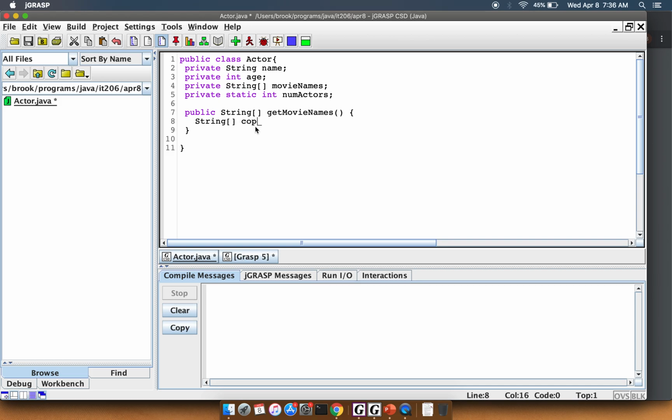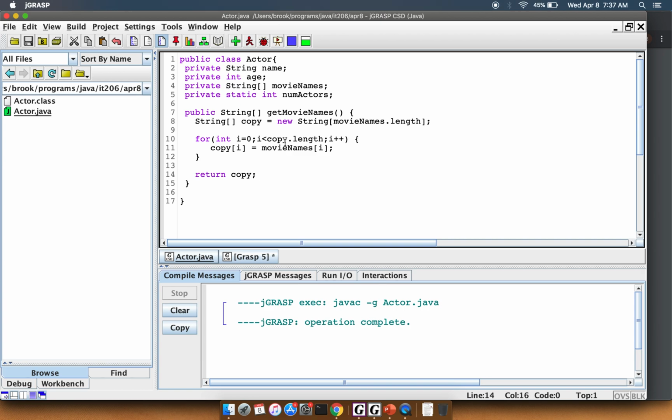So we're going to say String copy, I'll just call it copy, equals new String, and we'll make it movie names dot length. Then we'll do for int i equals 0, i is less than copy dot length, i plus plus, and we will say copy sub i equals movie names sub i. So we're copying each string one by one at each step through this loop. And then at the end, we just return our copy. Let's make sure we haven't made any typos or errors. It doesn't look like we have. So this would be the answer right here. This would be how we would make a getter.